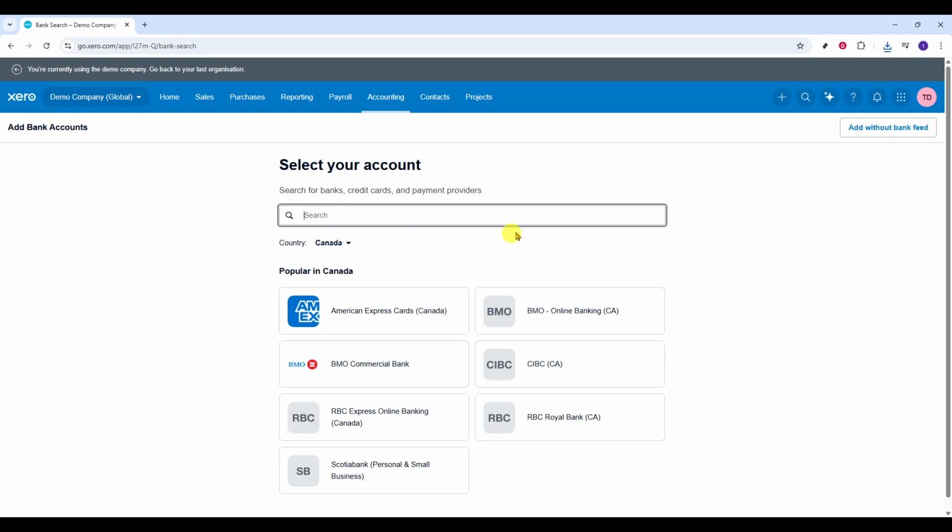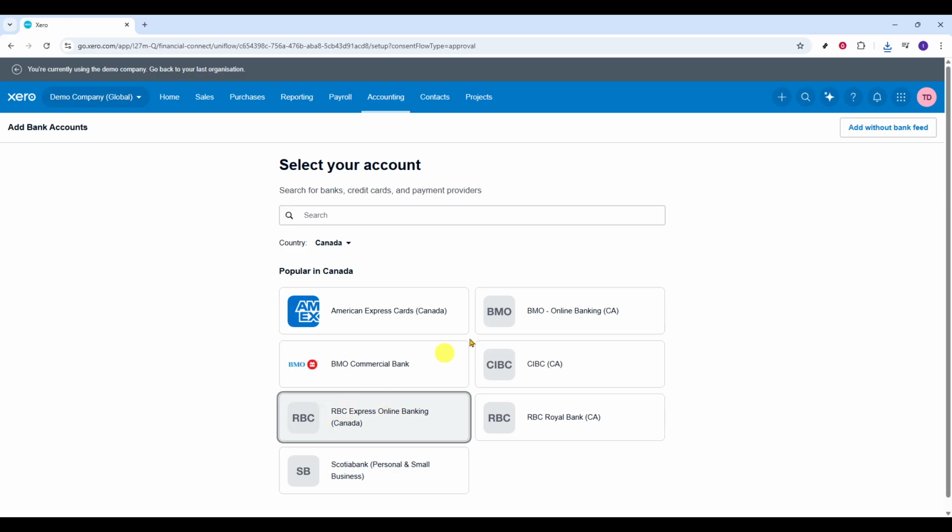such as everyday accounts, savings, or credit cards. Accurate selection here ensures the feed works correctly. For demonstration purposes, I'll choose a sample account to show you the steps. In your own setup, pick your actual bank.